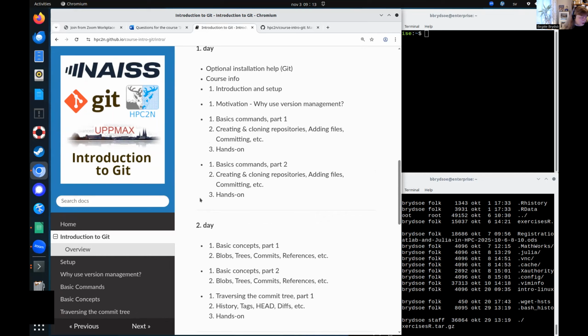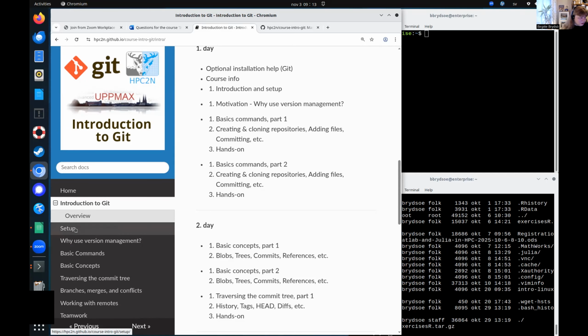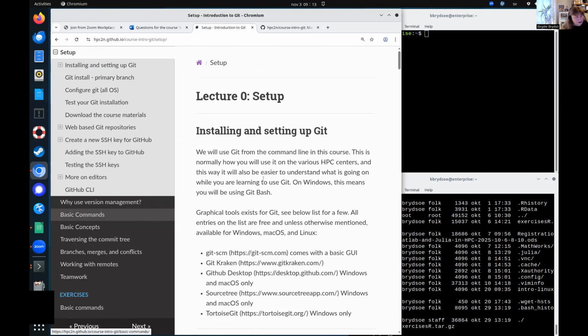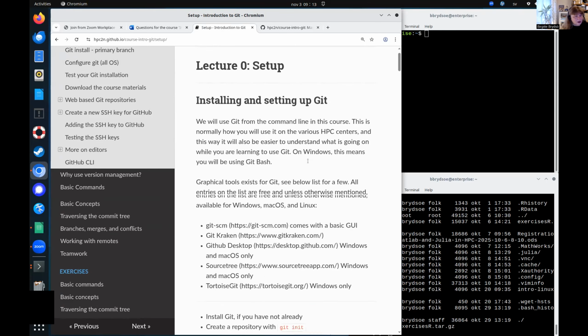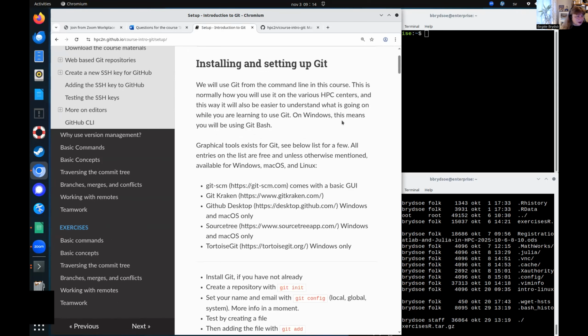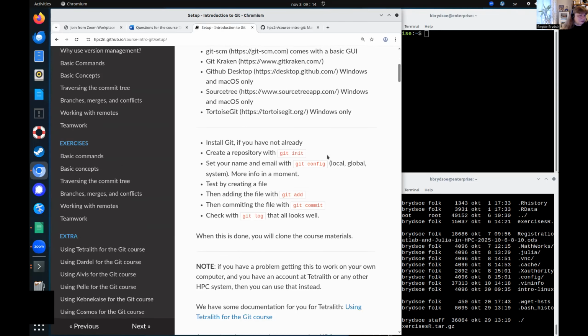So, okay, let's go to setup. The only thing I'm going to focus on in the setup here is to configure Git. I'm going to assume that you have installed and set up Git. We will use it from the command line, as I said. Graphical tools exist, and you can use them, but you shouldn't for this course because the idea is to learn how it works a little bit behind the scenes, and you can do that better from the command line.